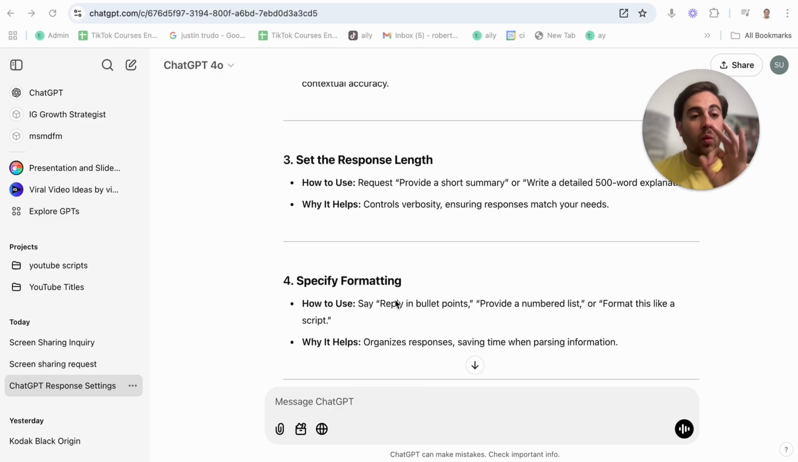In addition, you want to make sure that you specify formatting. I cannot emphasize how important this is right here. Replying in bullet points, giving a numbered list, formats like a script. This is going to make your life 100 times easier because it allows ChatGPT to actually think a little bit differently and give you different responses.